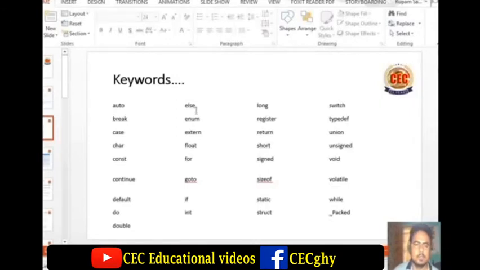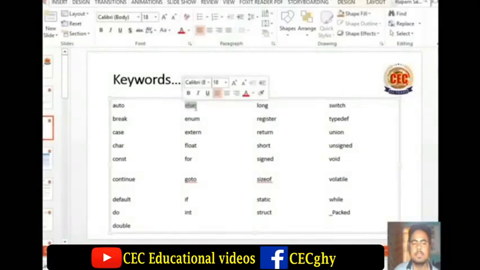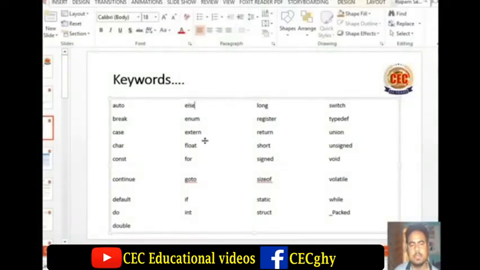Using these keywords has a special purpose. We can't use these names or these words for some other purpose. Each of them has a specific target or specific task. Okay, you can read them down: auto, else, long, switch, break, enum, register, typedef, case, extern, return, union, all these are keywords.